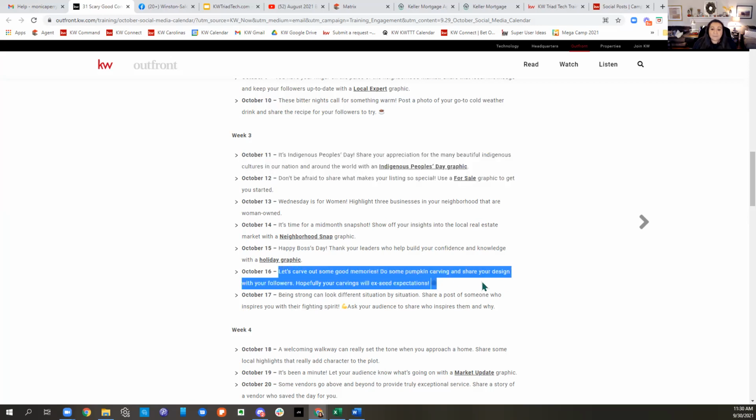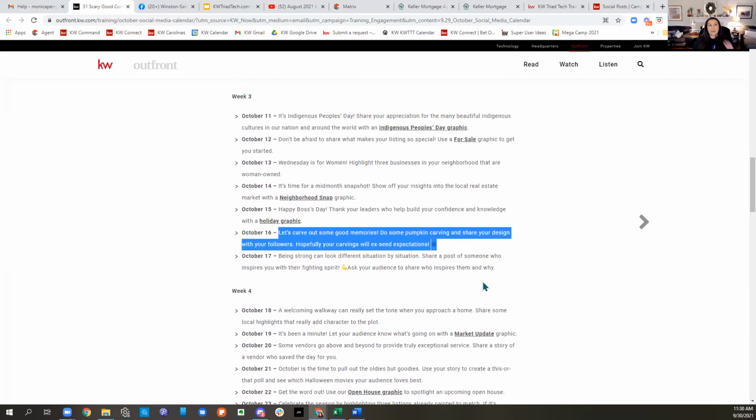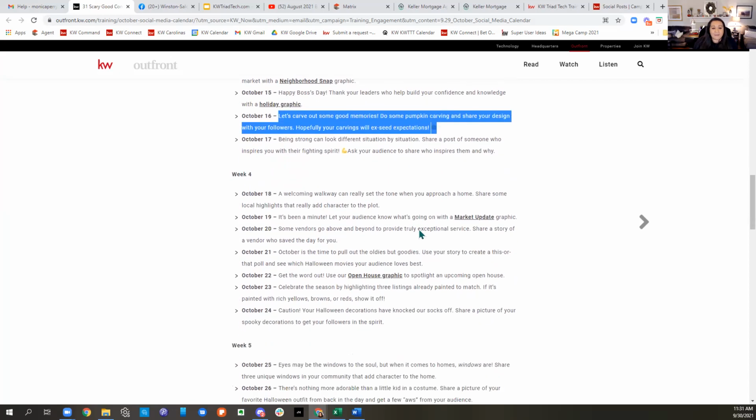Let's carve out some good memories. Do some pumpkin carving and share your design with your followers, right? Super fun. In my class that I taught a couple of weeks ago, or last week on the first day of fall, I gave you guys some ideas like that. I showed you some smart plans that I set up for you, and things of that nature. And pumpkin carving is one of those. So that is definitely fun.